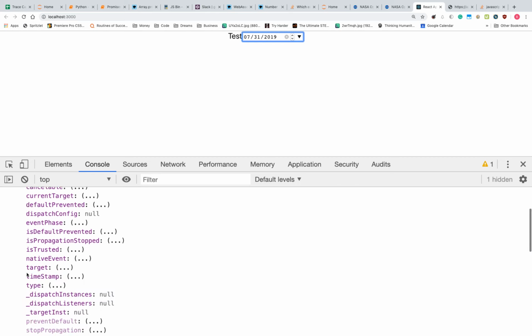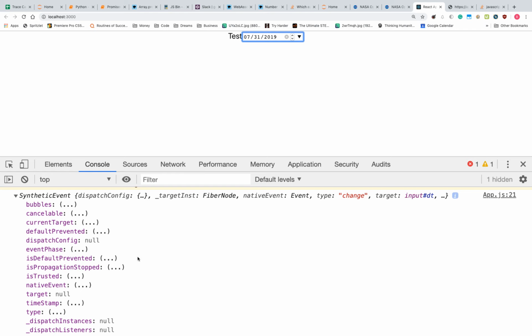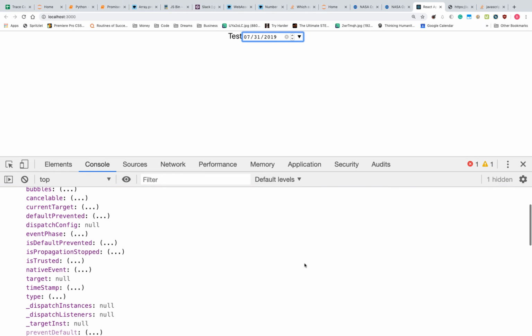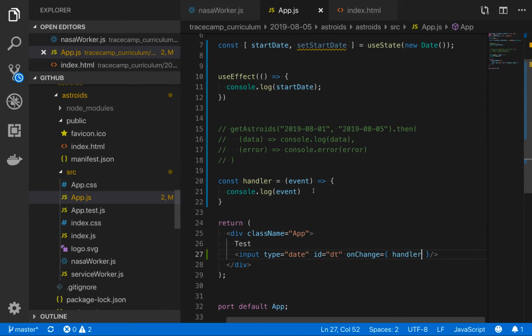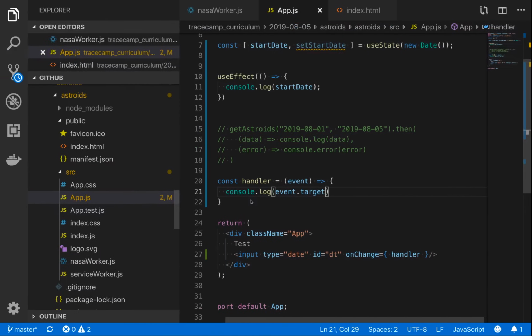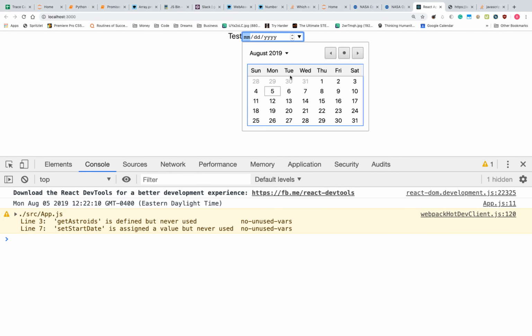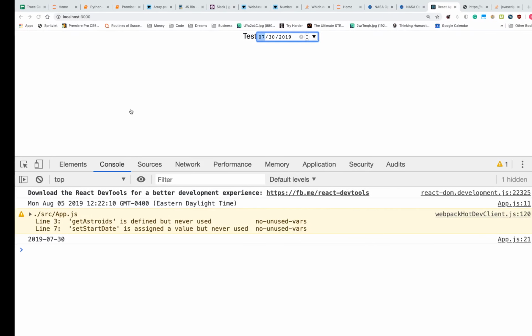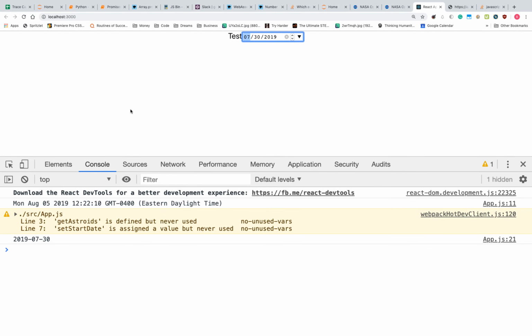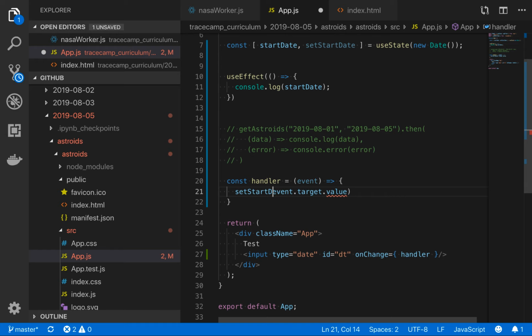Okay, so we've got an event here. We should have target. Okay, target is listed there. Target, yeah, okay, and then value. Cool. And I think that's the format we needed, right? Yep, cool, so that's already set. So let's say setStartDate.